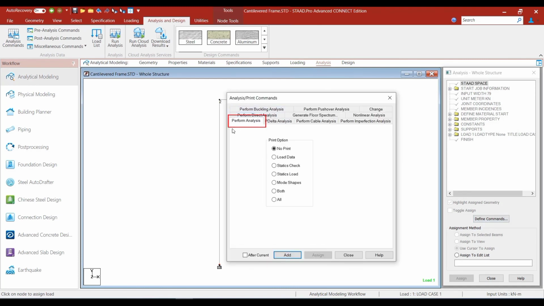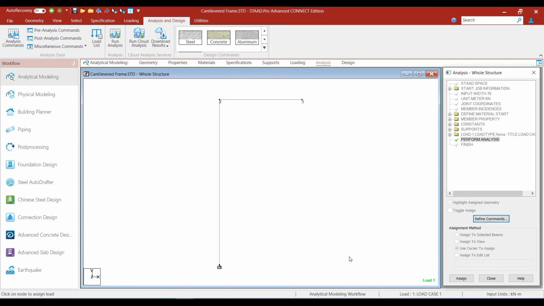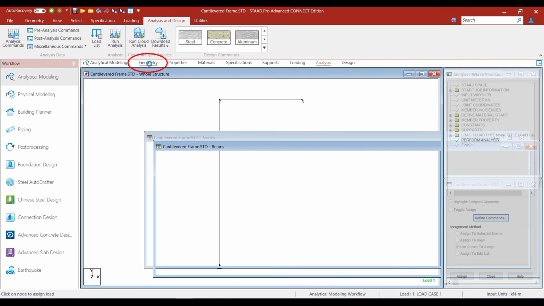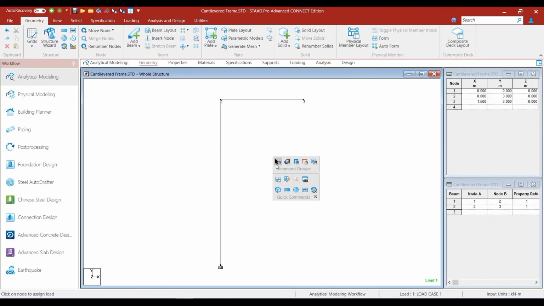And finally, we want to add the analysis command. So we add the perform analysis command. Now, what is the validity of this perform analysis command is something that I have discussed in one of the past sessions, and you can know about that by clicking on the link that is appearing on the screen right now. So click on the close button, and now we are ready to analyze this particular file.